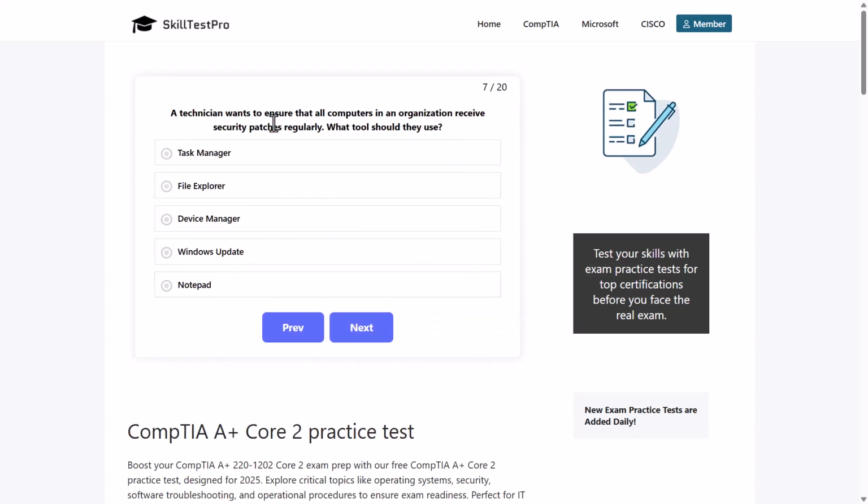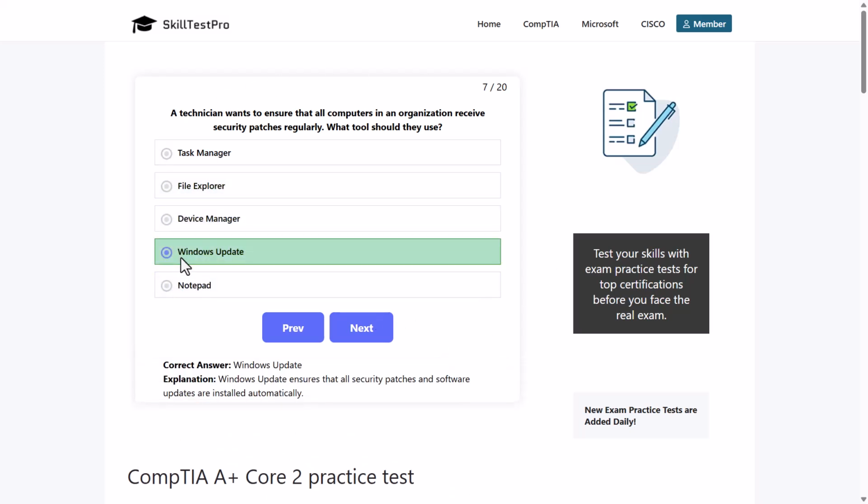A technician wants to ensure that all computers in an organization receive security patches regularly. What tool should they use? Task Manager, File Explorer, Device Manager, Windows Update, or Notepad? And here the correct answer is you should use Windows Update, as Windows Update ensures that all security patches and software updates are installed automatically.